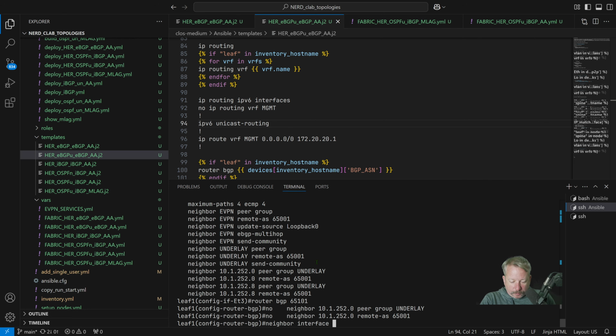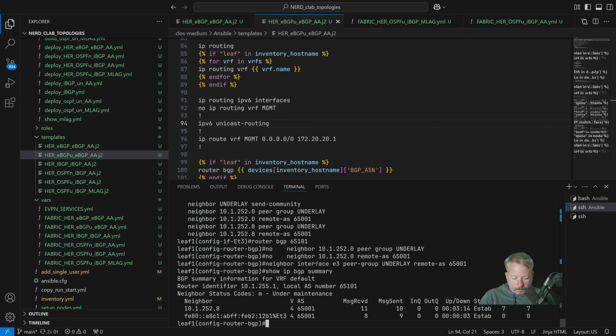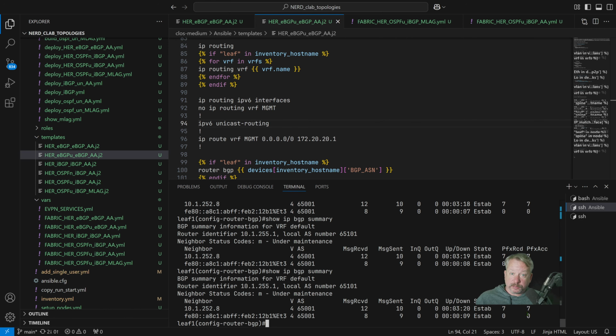So neighbor interface E3, because it's the same on both sides for leaf 1 and spine 1. Peer group. So this is the old syntax, which is interesting. I wonder if it's changed for the newer versions of EOS. That could be an interesting issue if I run into that. And this is peer group underlay remote AS 65101. So show IP BGP summary. And look at that, we're established. Now, but you notice we're not receiving any routes.